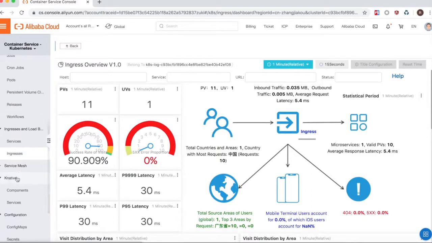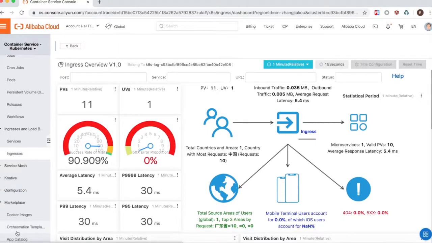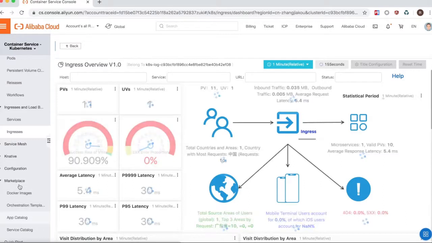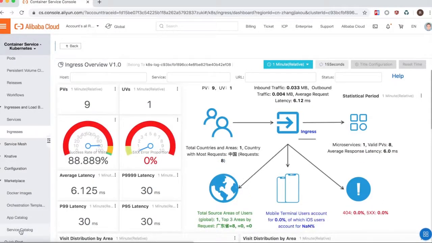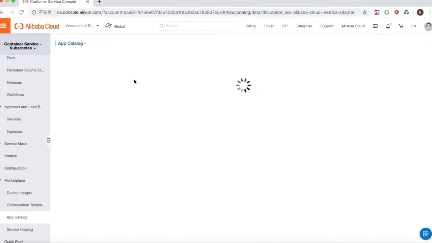Then let's create an HPA based on QPS. Before we create the HPA, we need to install Alibaba Cloud Metrics Adapter. You can create Alibaba Cloud Metrics Adapter from the application catalog. Click ACK Alibaba Cloud Metrics Adapter.